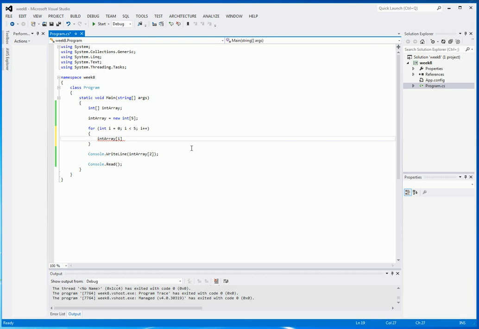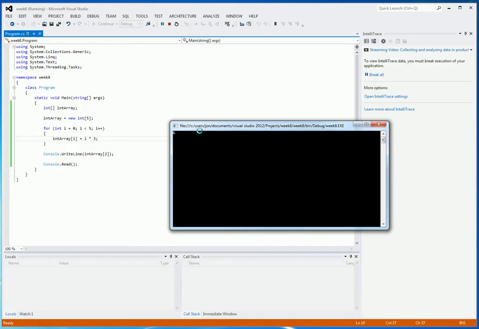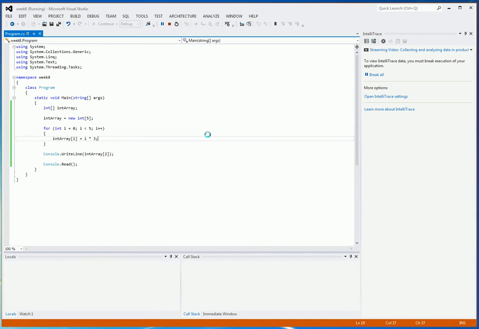So we can just put that character i in there, and we want to access the i slot in the array and set it to i times 3. What that's going to do is take the value of i, multiply it by 3, and store it in that section of the array. When we execute this, you'll see we get 6. So at slot 2, which would be the third slot in it, we multiply 2 times 3, we get 6. And you can see that there.